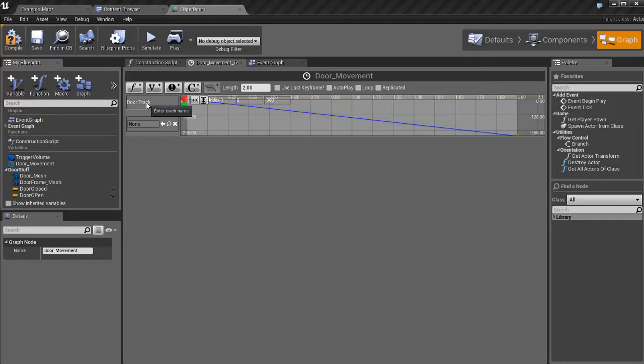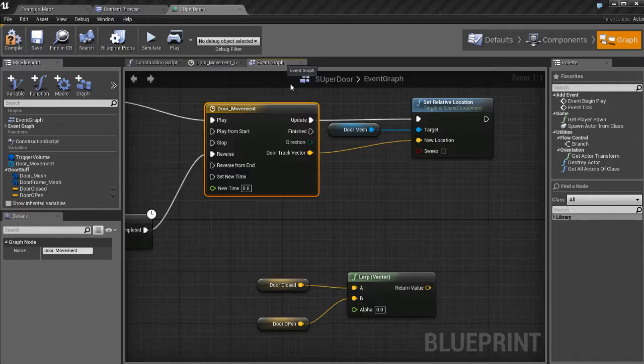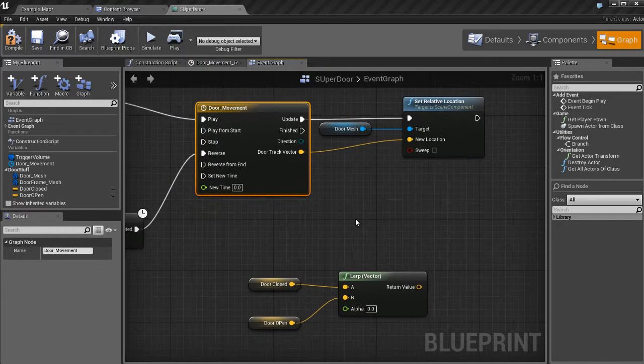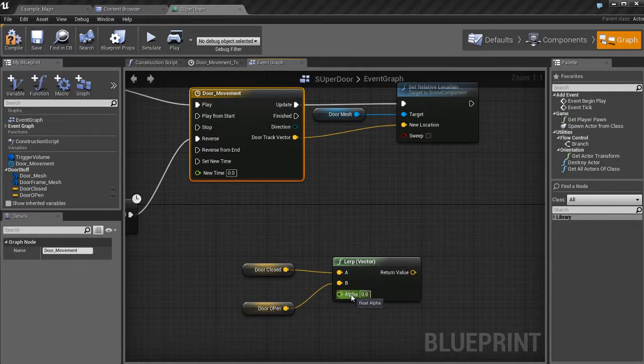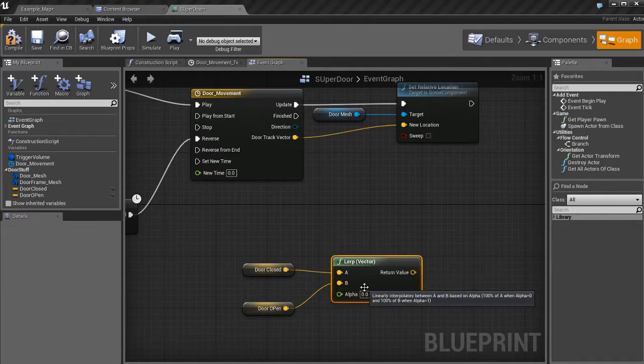What I'm going to do now is create a new track. We're going to leave this one alone. We're not going to get rid of it. We're just going to create a new one. And this one right now, I might go ahead and rename. I'm going to call this door track vector, just to clarify things. And now we're going to create a new track. And before I do, I'm going to show you what I want to do. I want to create a new track that I can plug into this alpha slot right here in the lerp.